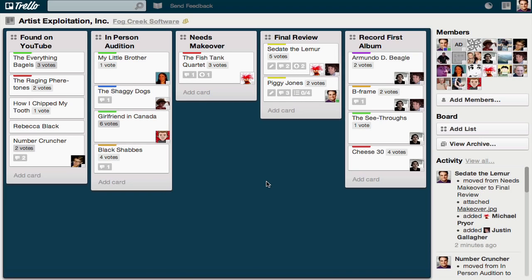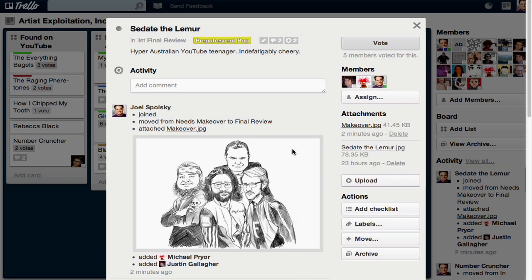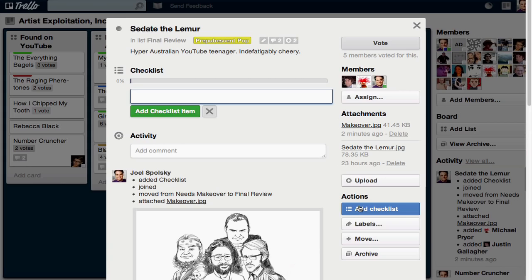And I'm in charge of all the final reviews, so I'm going to assign myself to that card. And when I look at this band, there's a couple of changes that I want to make. So I'm going to add a checklist here of all the things that I want to change. First of all, I think it should be a little bit more glam.